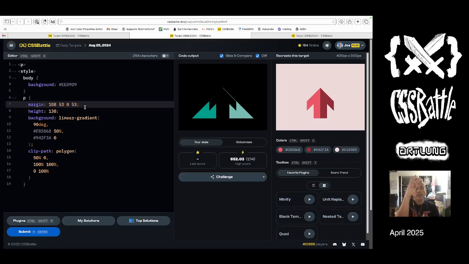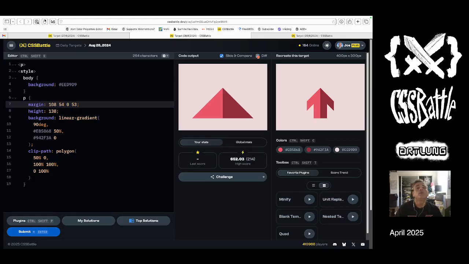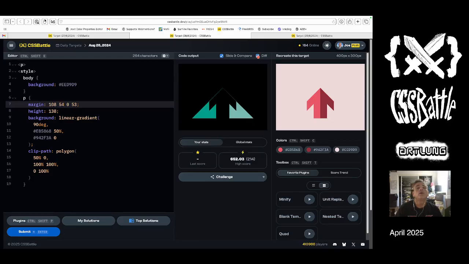So it's 108 on the top. It was 108 on the top, and then 53 on the sides, and then 108 at the bottom. So now I've got 108 on the top, 53 this side, 0 on the bottom. I don't need any margin there, and then 53 on the other side. So if I change this number, increase it, I push that in a little. Yeah, that's not too bad. Sure.